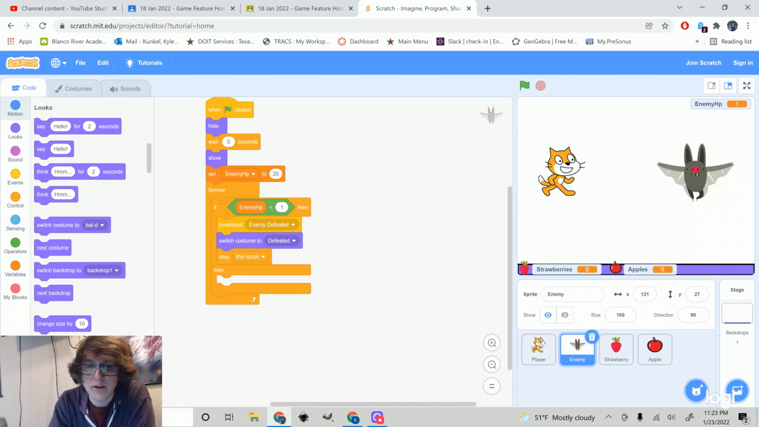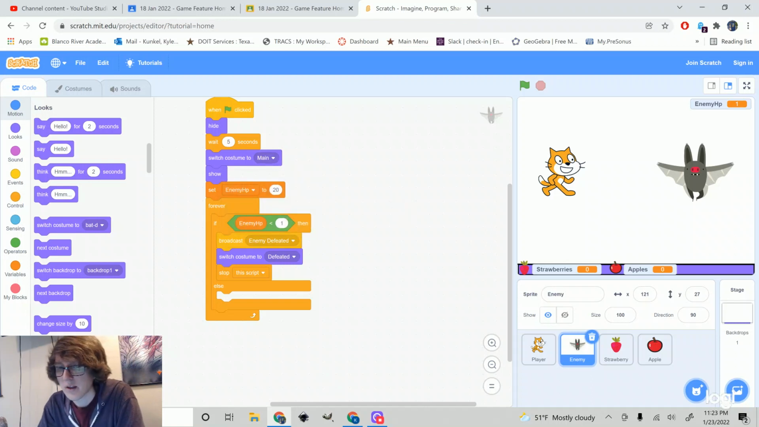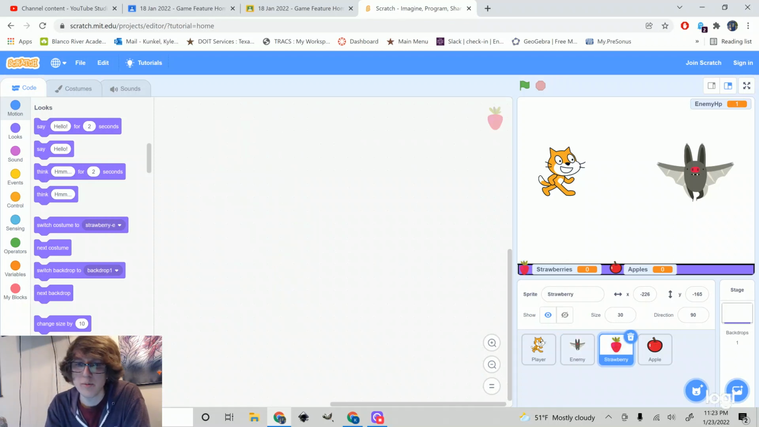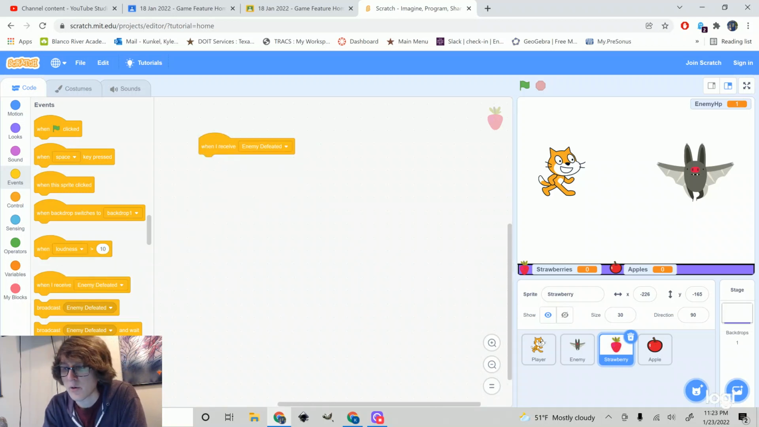And whenever the green flag is pressed, right before showing it, we want to make sure that we switch the costume to the main bat. Okay, cool. So now, the strawberries, what they need to do is whenever we receive a signal saying that an enemy is defeated, we need to make some more of these spawn, essentially.